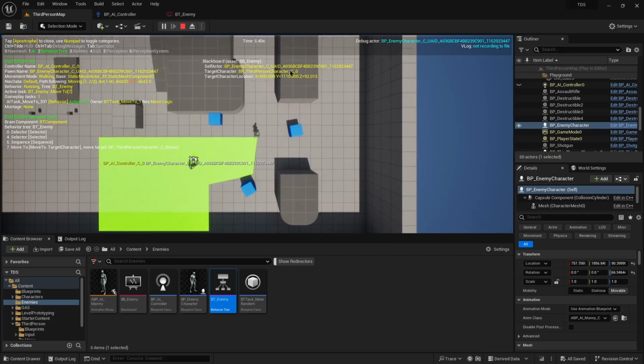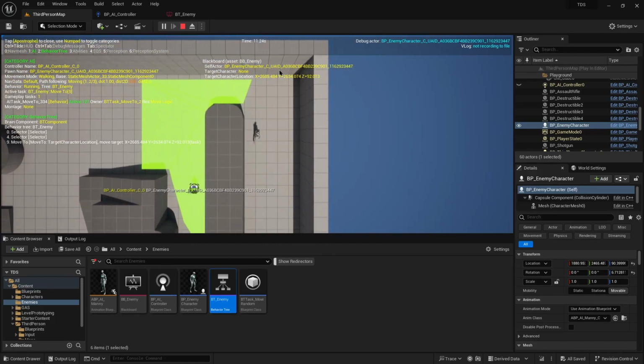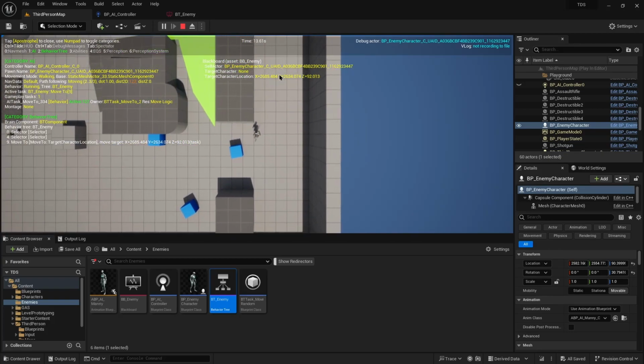This video is about adding sense sight to the AI controller and using that to follow the player, or its last recorded location.